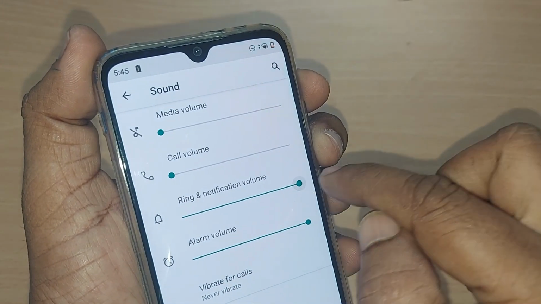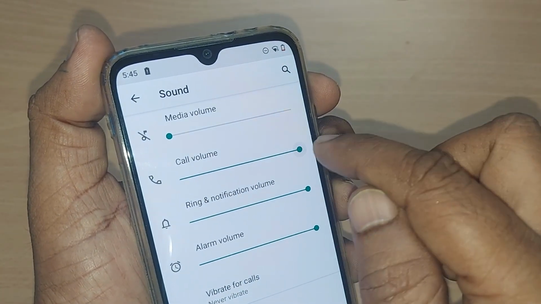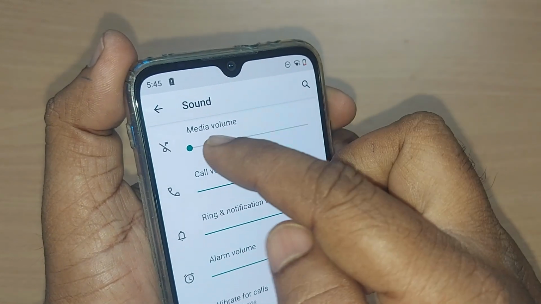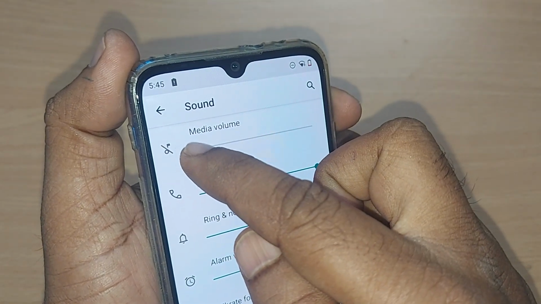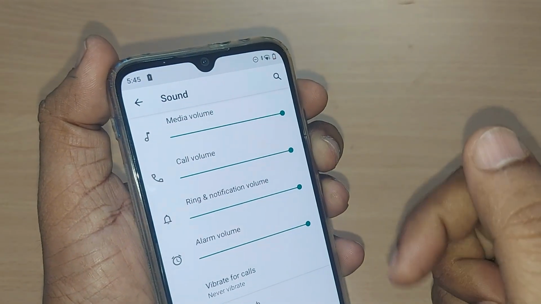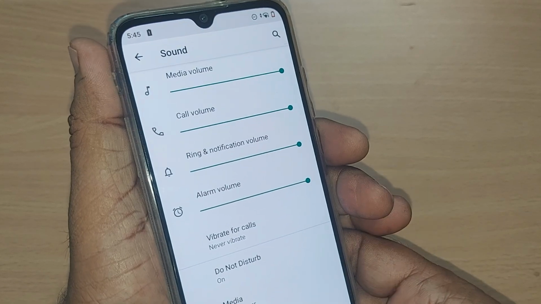Now if you want, this has to be in this position. If you want call volume, this has to be in this position. If you want the audio, a song or something, when you're playing, it has to be in the volume, so make your volume to the upper version. This is how you can do it, so that you're not having any issue now.